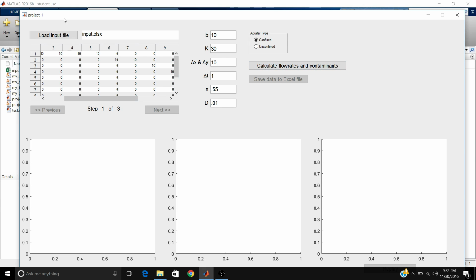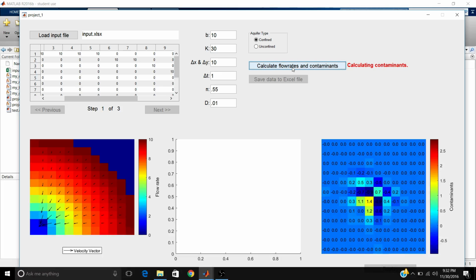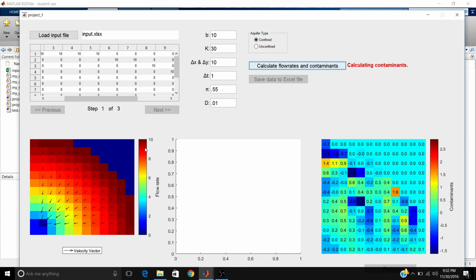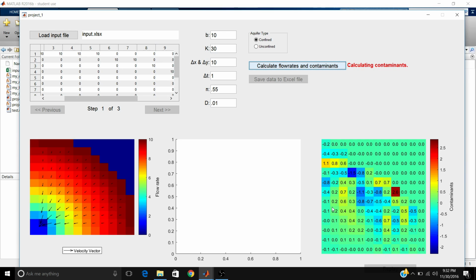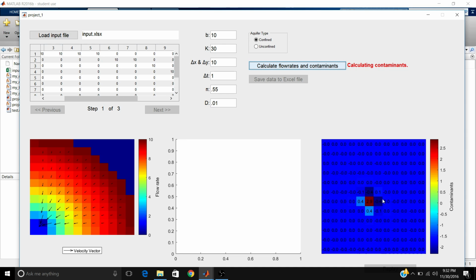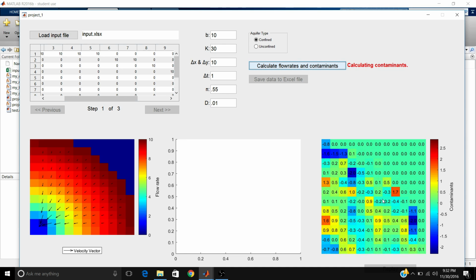Once you have your values and your input file, you can calculate the flow rates and contaminants. On the lower left corner, you'll see the water flow at this step, and on the lower right, you can see the contaminants spreading out every time the time changes. And what you're seeing, why it grows and comes back in, and grows and comes back in, is because it runs for all the steps.